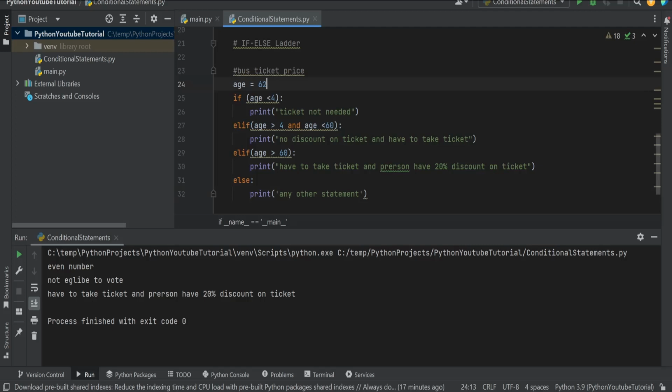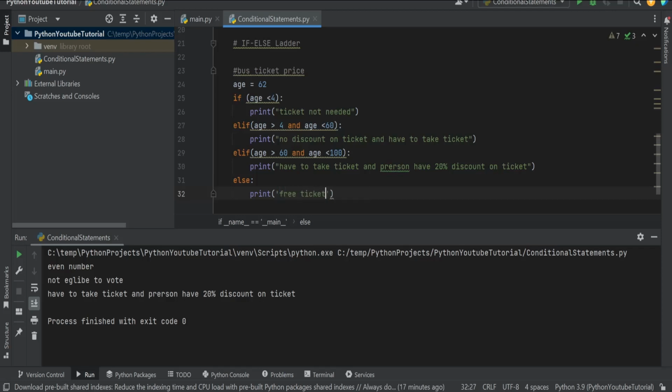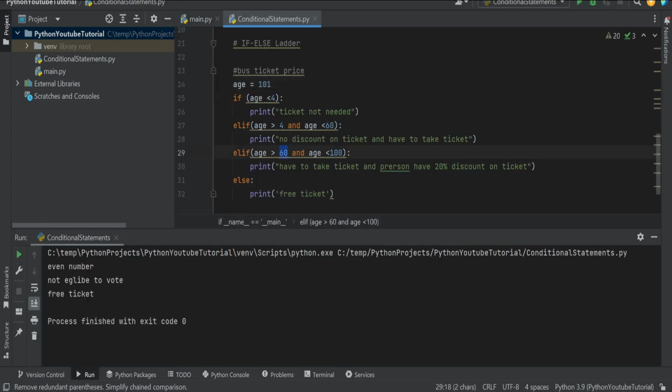Suppose a person is having greater than 100 years, then according to our system, he is completely free to travel anywhere. So if you see here, this condition is also not satisfied because the age must be less than 100 in order to get a ticket and avail 20% discount on the ticket. Since his age is greater than 101, it will go to the else statement and it will print free ticket. He is eligible for free ticket.